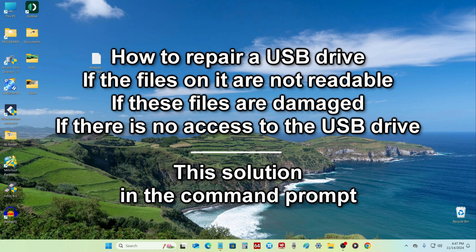Hello my friends, today I will show you how you can reanimate or cure a USB flash drive, micro SD card or any memory card if the files on it are damaged. Reading files is impossible, and there is no access to your memory card.